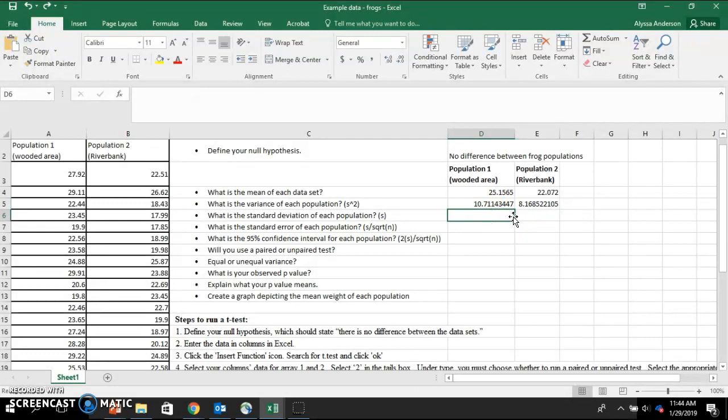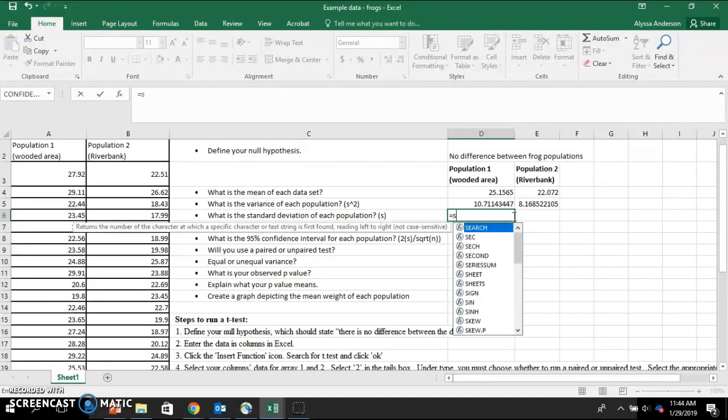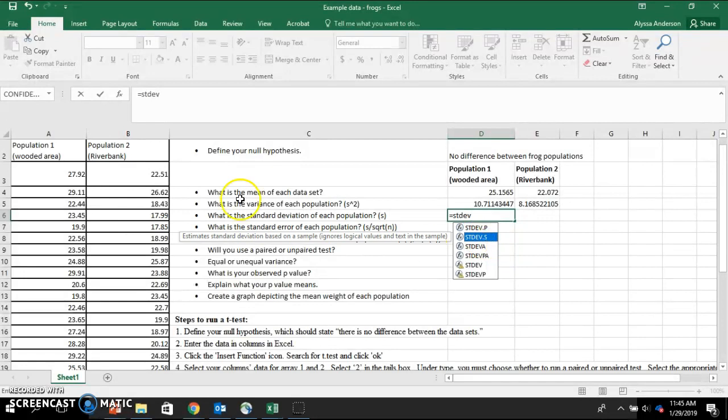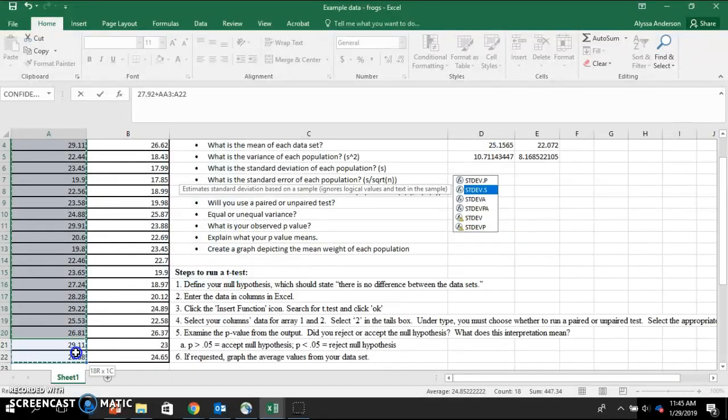Next, we're asked to calculate the standard deviation. So, formula for this, it's equals STDEV. So we have a few options for standard deviation. Again, either just use the regular STDEV or STDEV.S for our sample population. Again, using the same chunk of data.